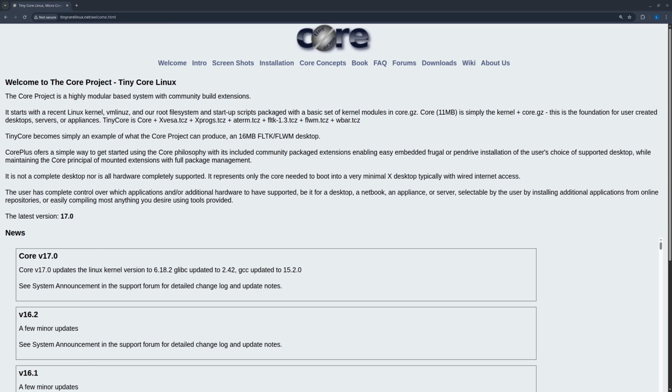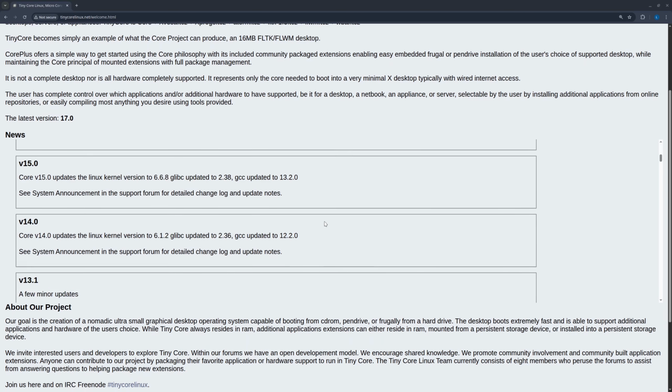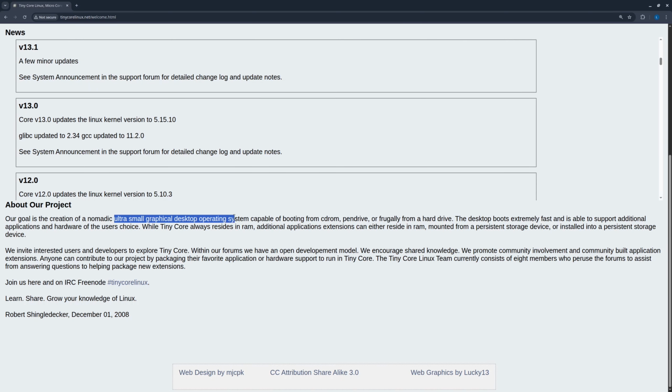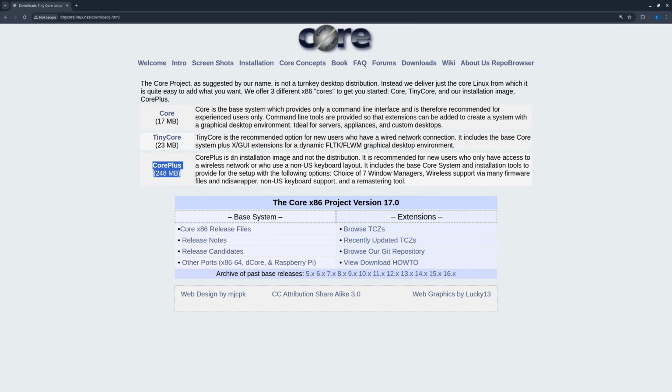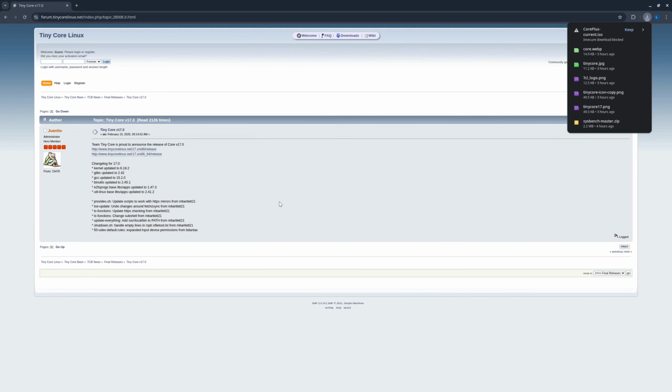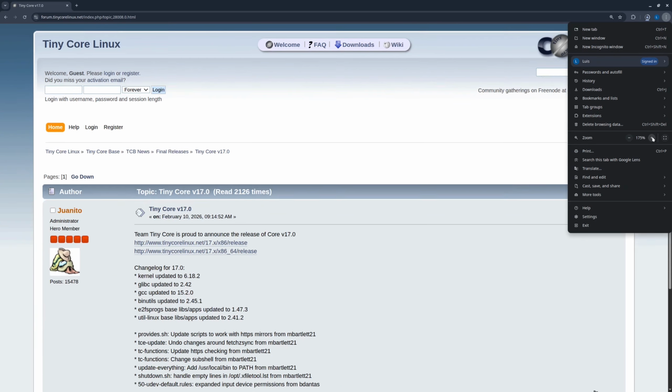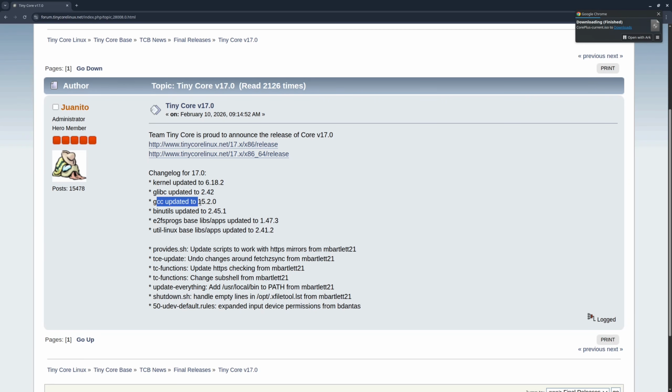Version 17 of Tiny Core Linux was recently released. The minimalist distribution focused on computers with very limited resources. After performing many distribution evaluations, it can be said that there is no distribution that is entirely bad or entirely good. Each one has a defined objective, and there are users looking for exactly that.